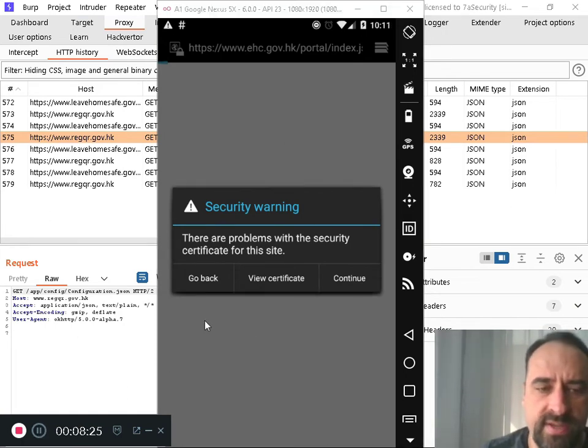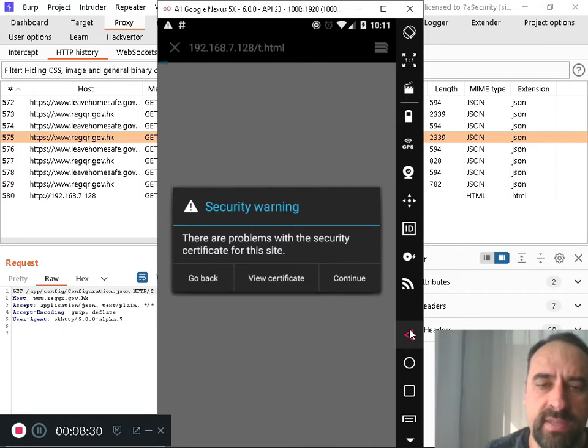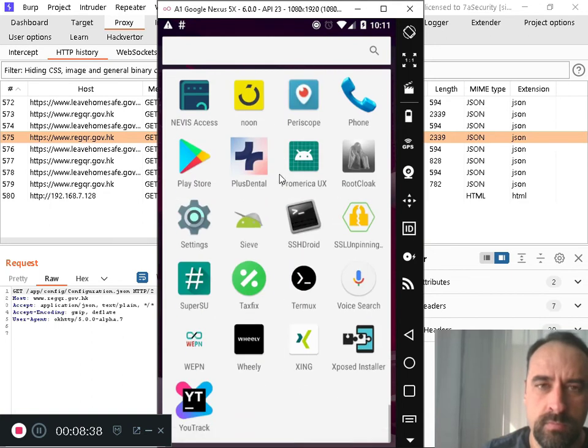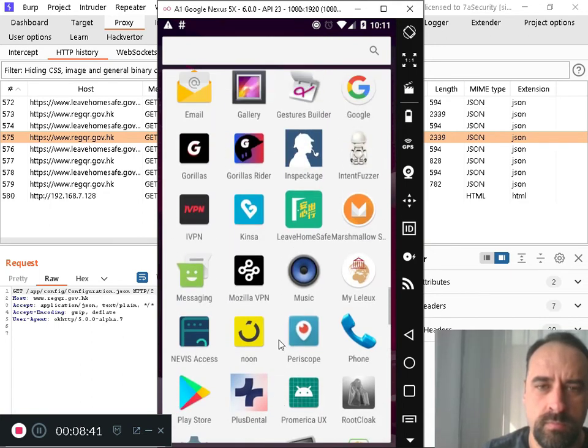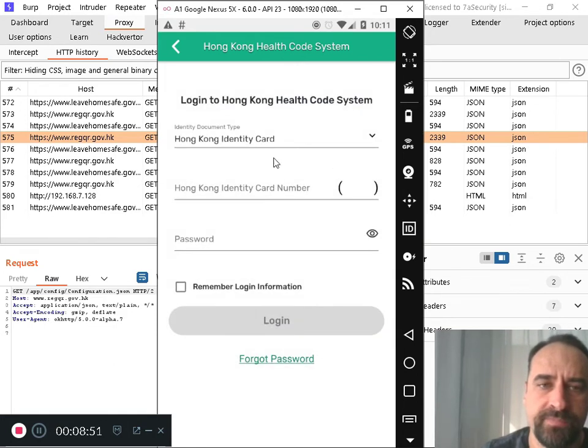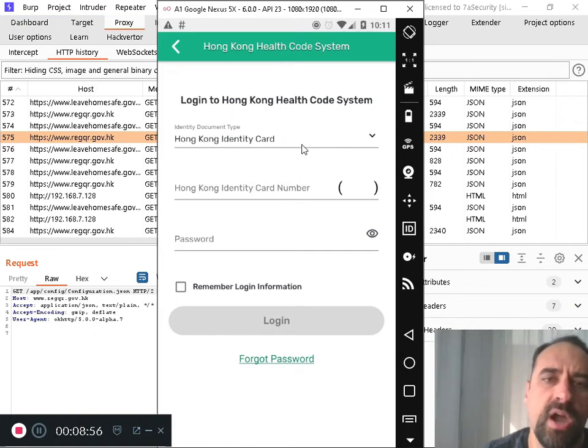And then there's a few options, Hong Kong health code system. So you can see there's some warnings on the browser itself. But if we go back to the application, I can go here to upload visit records to Hong Kong Health Code. And here we have a login screen, right? So this is the login to the Hong Kong Health Code system. So in the browser, we have warnings, but in the application, we don't, right?